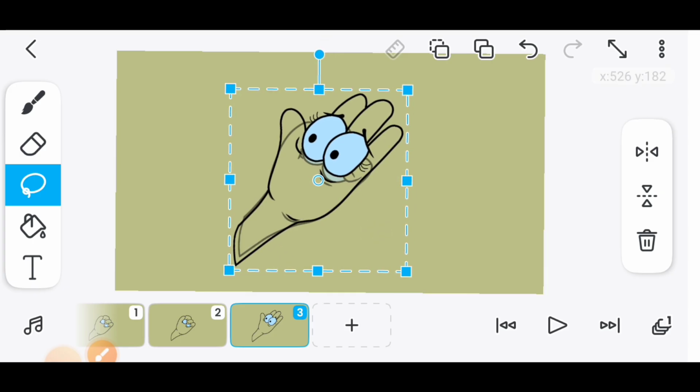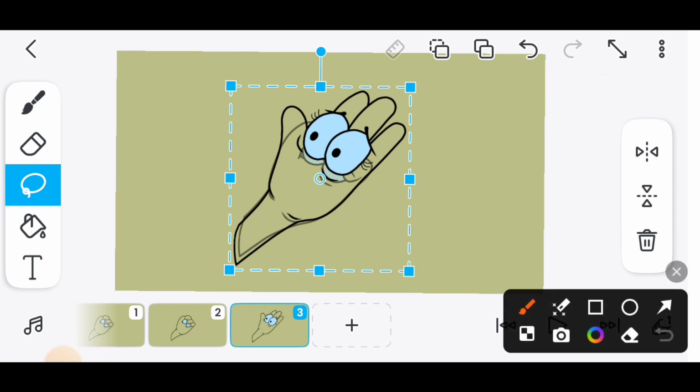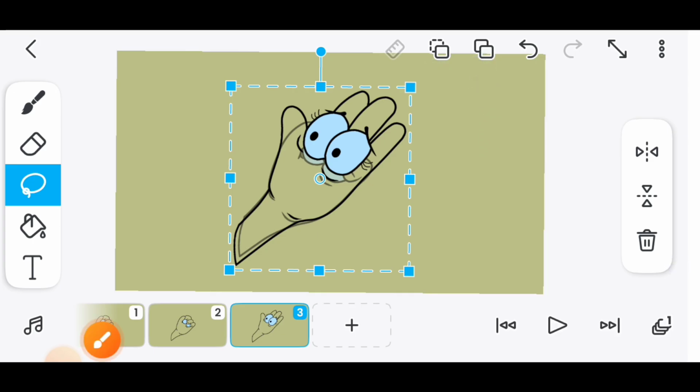So the next thing we are going to do is, once everything is properly set, I'll click on this icon over there to copy it. I will copy this frame. Then I'll click on that plus icon to add a new frame. Then I will paste it there. You see the way I'm pasting.